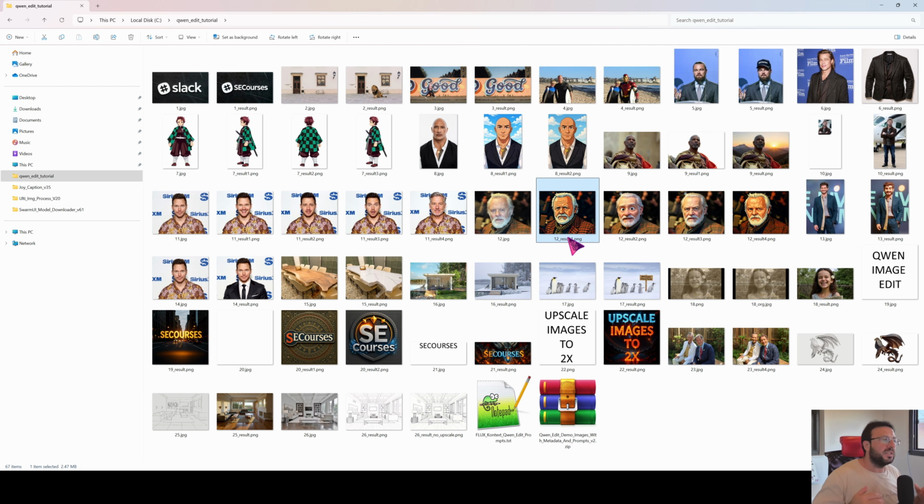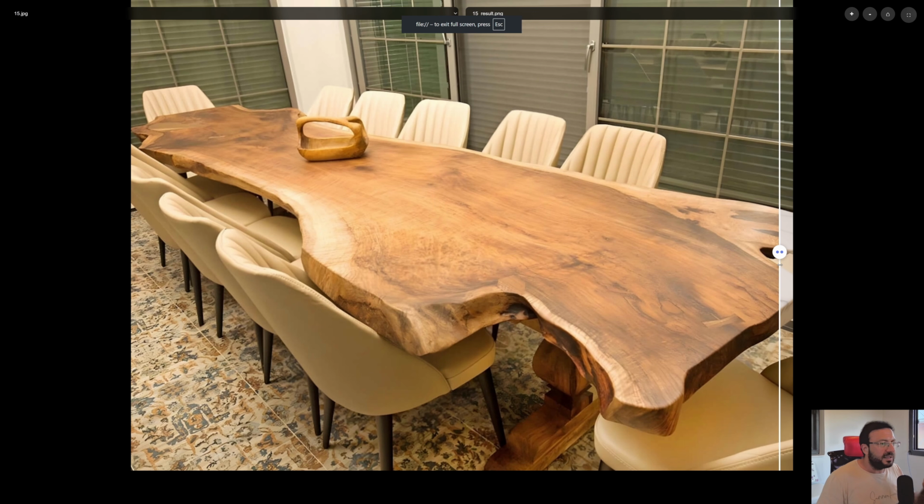These result images have metadata embedded in them, so you can drag and drop them into the SwarmUI interface, and you will get all the parameters used to generate them. With the input image and the same parameters, you will be able to replicate the results. Okay, the next case is changing the material of objects.